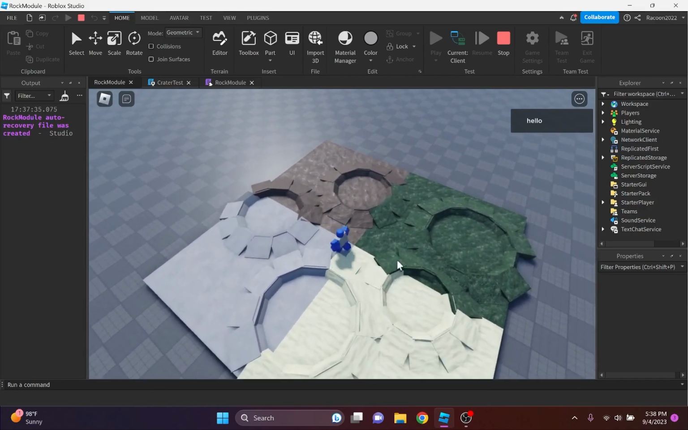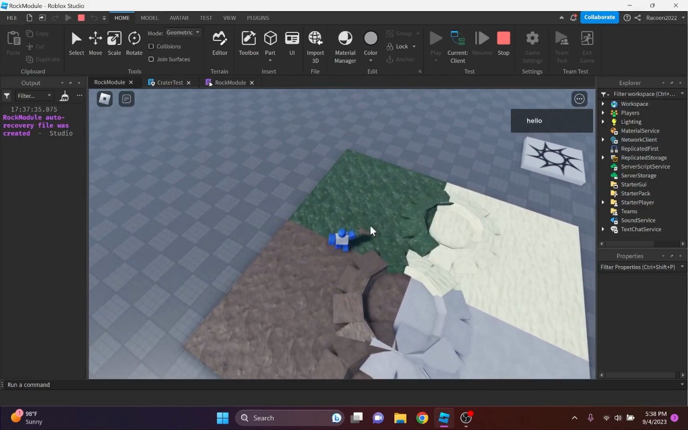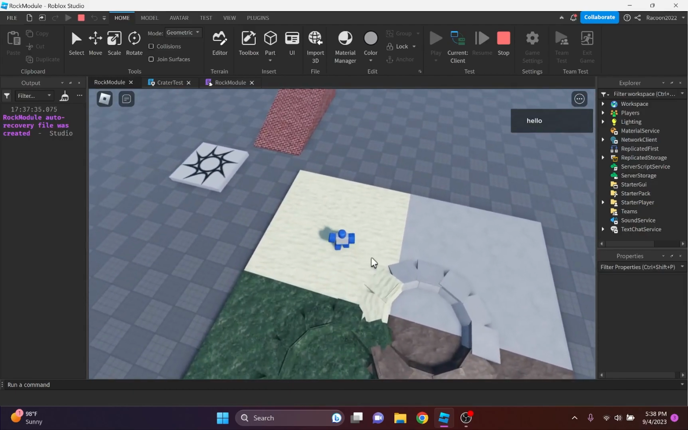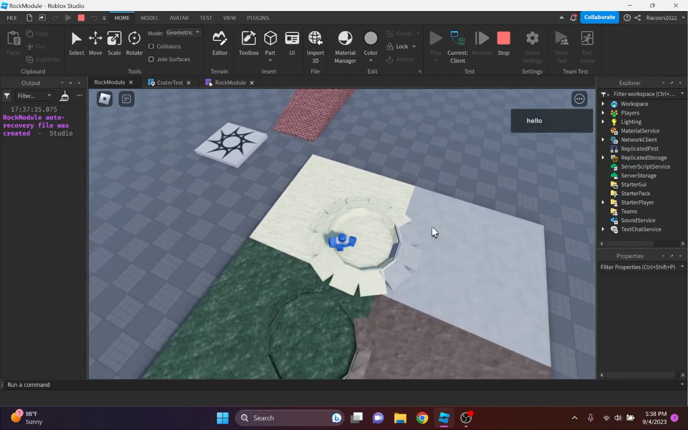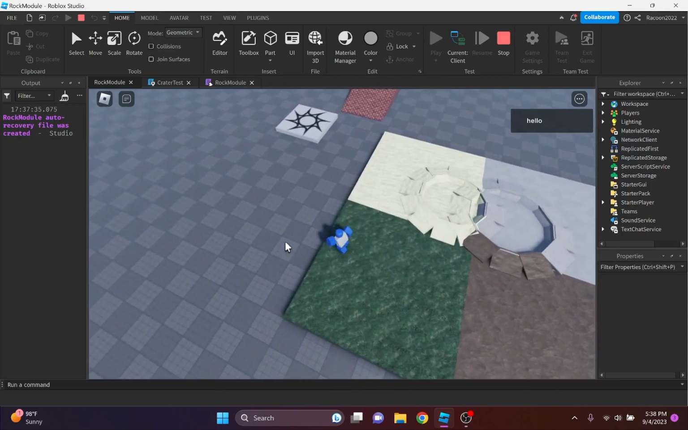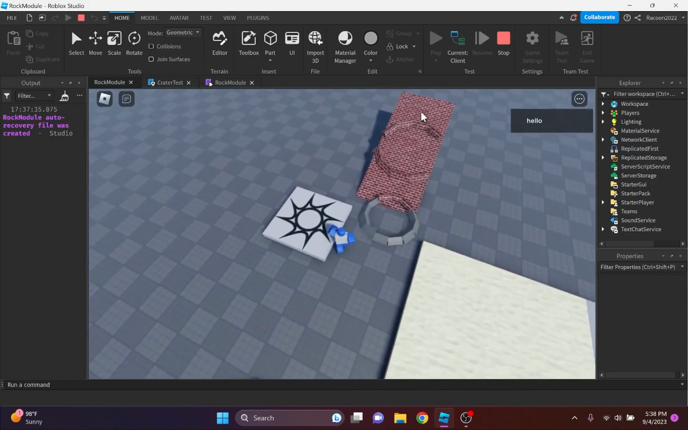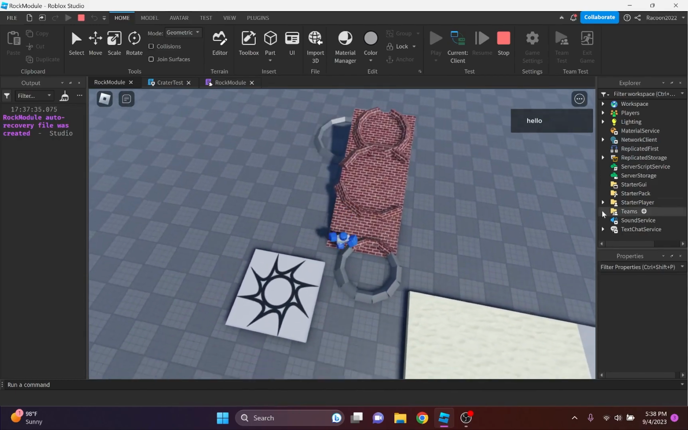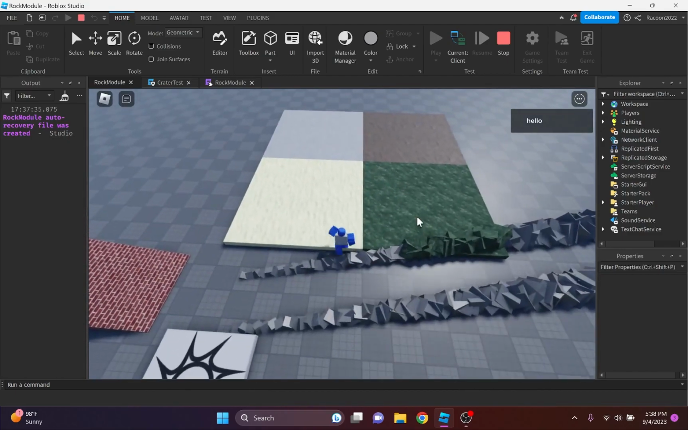So yeah, these are the 3 things that will be inside the rock module. Basically just for your usage, to make it easier for you to create different effects that include craters. It works for different angles, and you can already tell the materials and everything works.